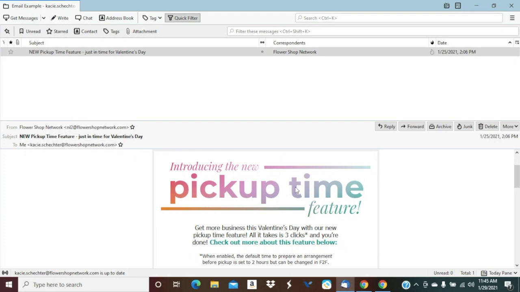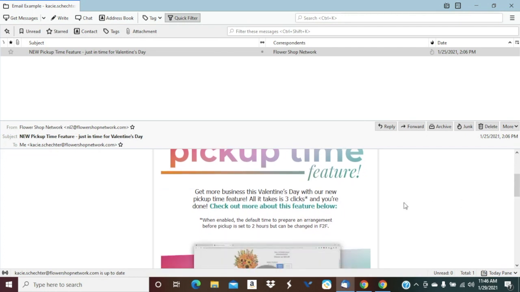So when they click on the email, the first thing they'll see is this cute graphic of text introducing the new pickup time feature. And this is a great way to capture their attention and just to make the email not look so full of text and bring it to life. So, bold text like this or colored text is a great way to capture their attention. Notice how these paragraphs are very small. It's one or two sentences, and it's easy to read and easy to skim.